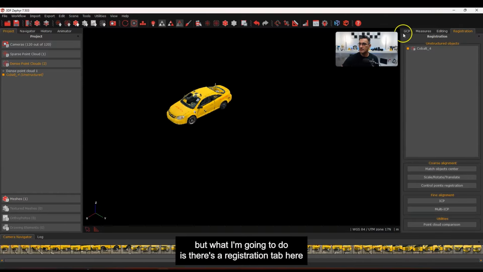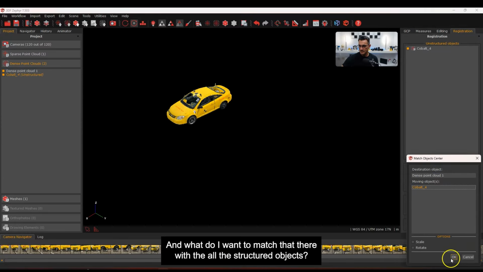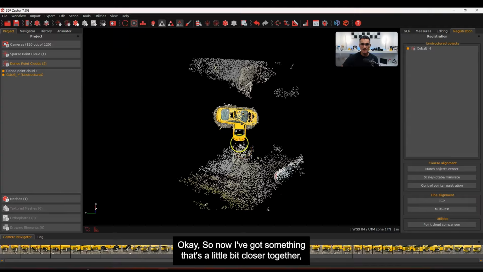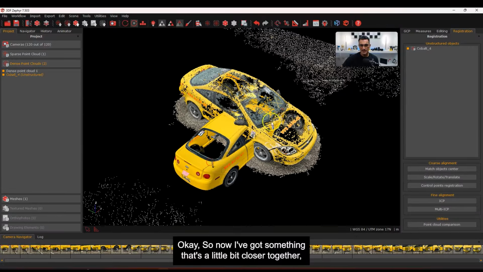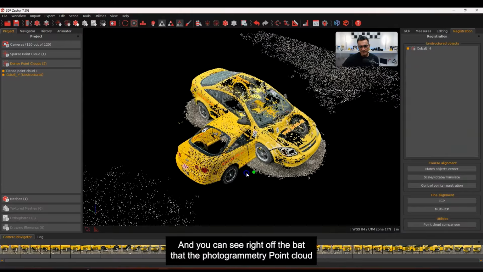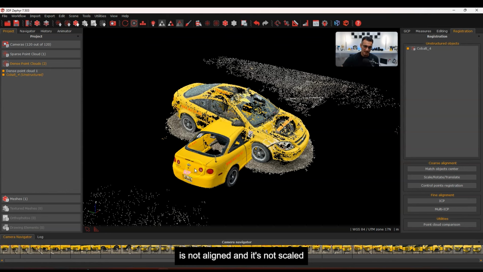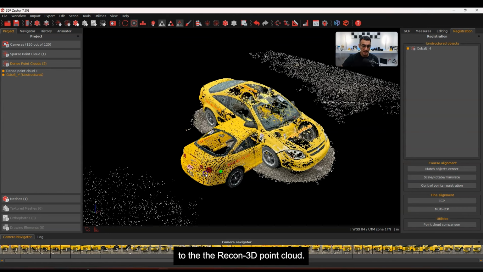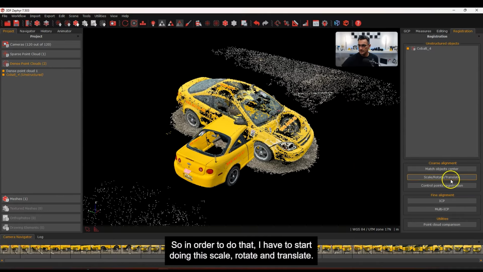But what I'm going to do is there's a registration tab here, and I'm just going to go match object center. So let me click on that. And what do I want to match? That there with all the structured objects. Okay, so now I've got something that's a little bit closer together, but definitely not aligned. And you can see right off the bat that the photogrammetry point cloud is not aligned and it's not scaled to the Recon 3D point cloud. So I need to do that. All right. So in order to do that, I have to start doing this scale, rotate, and translate.